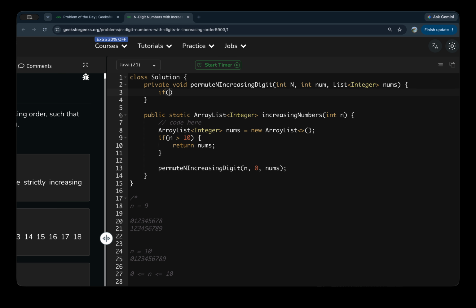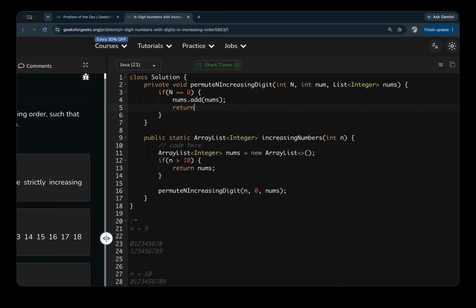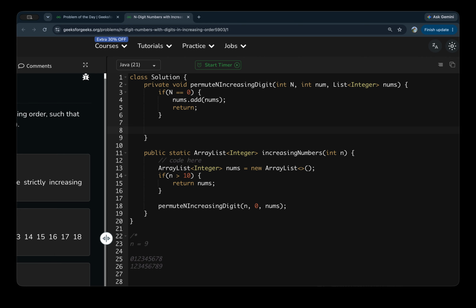The first brute force check: if n is equal to 0, then we are good. Add the number into nums and simply return. Else, what else can we do? We need to know the last number as well, right? So we can pass the last number as well, like int previous.